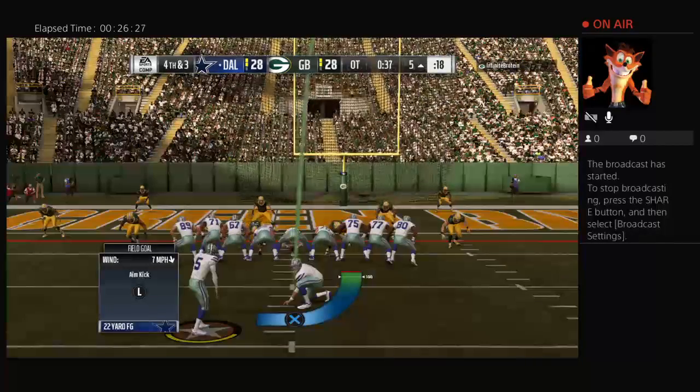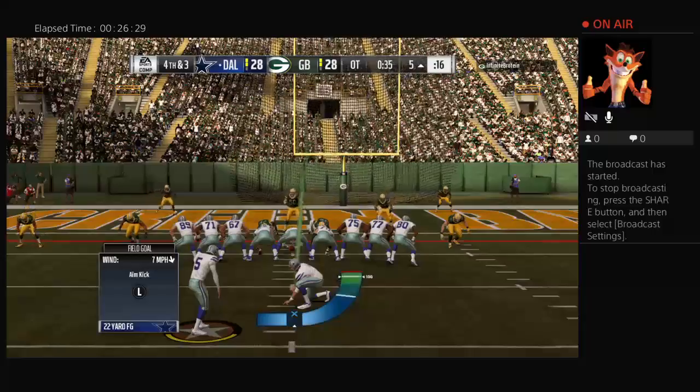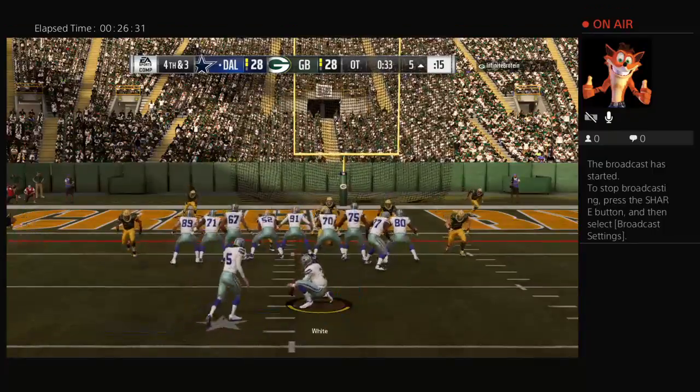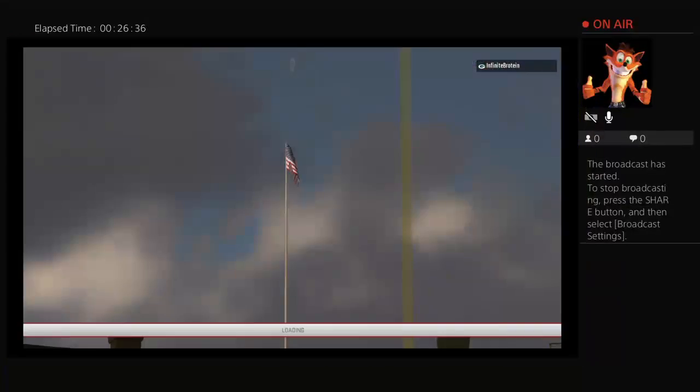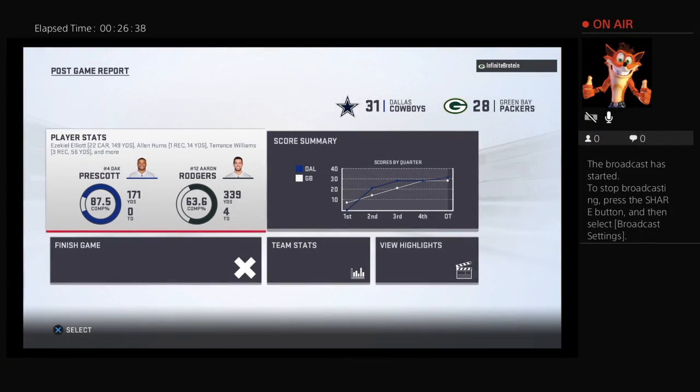So the field goal unit is on the field, as this is a big spot right here. From the left hash, a chip shot here. And he got it! The kick is good. In overtime, he's able to split the uprights. And with that, they will move out in front by 3.